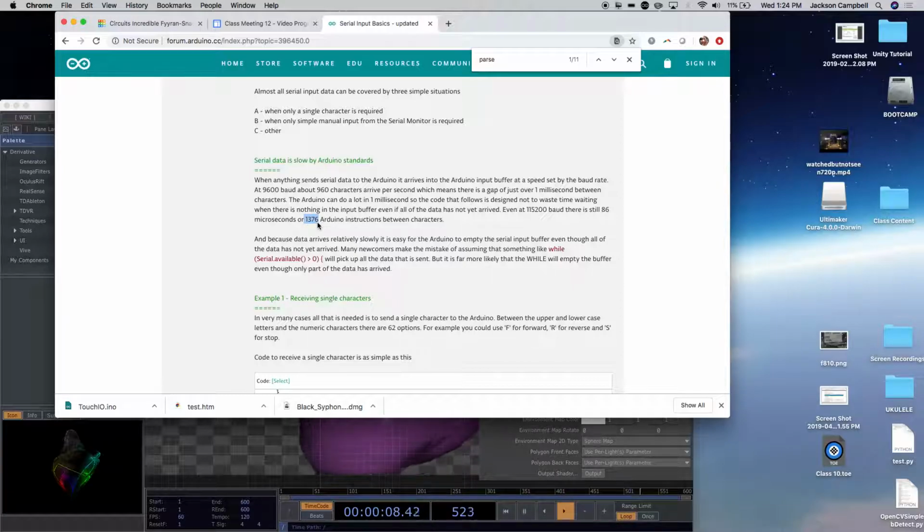those 86 microseconds. So the point there is that if you are using one of those functions that I talked about, parse int, parse float, read bytes, or read bytes until, you are hamstringing yourself because you're not able to do other Arduino functions until the Arduino reads at that really slow rate. And that's what this whole thing is avoiding.